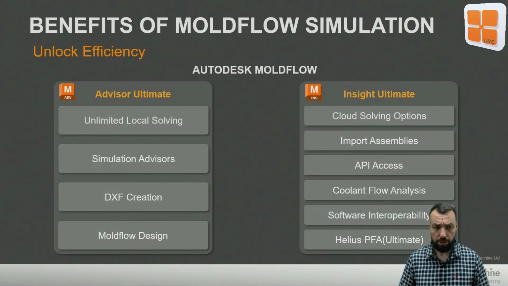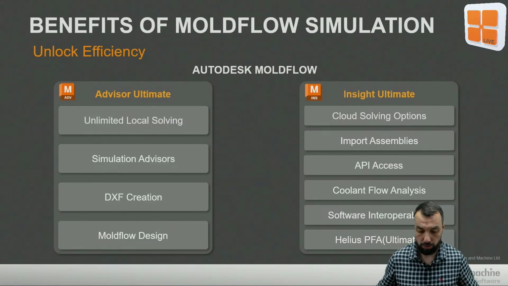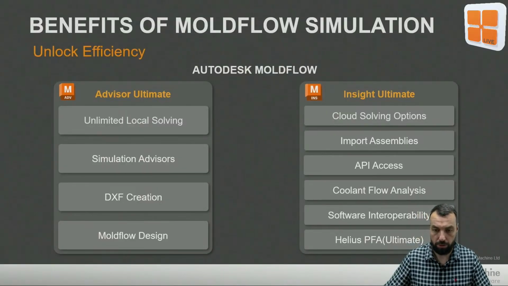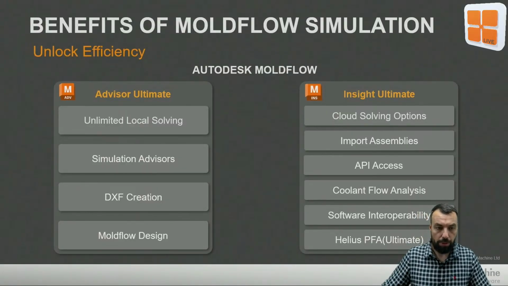So within, like I say, my simplified comparison here is just looking at the two ultimate versions and some of the, I suppose, unique factors rather than looking at the full list. If you want that exhaustive list, go and have a look on the website on the comparison. But just on a top level, with Moldflow Advisor Ultimate, we have unlimited local solving.